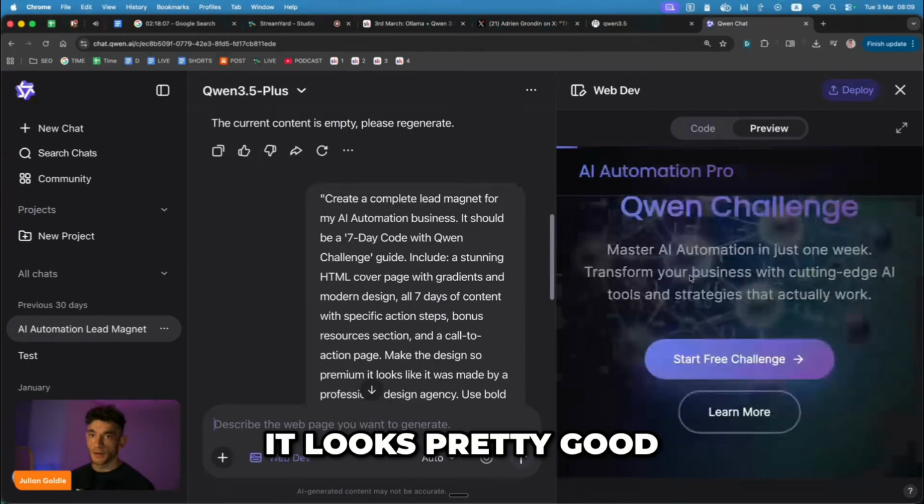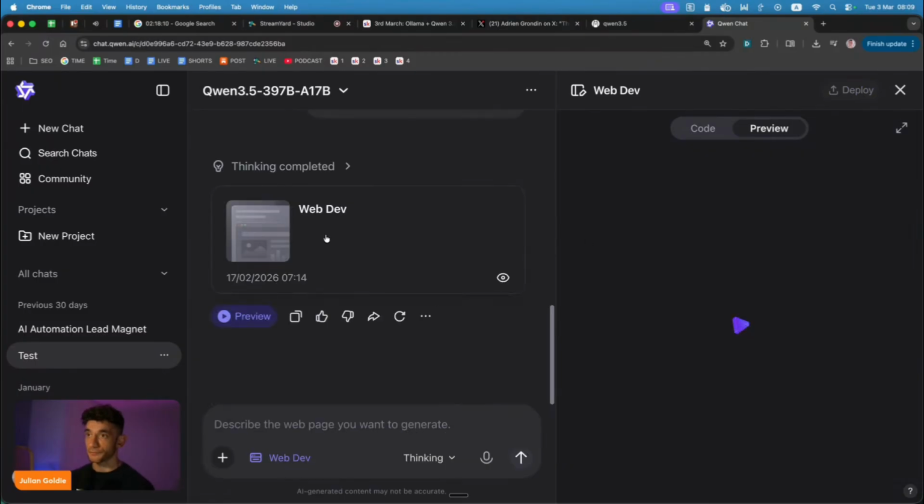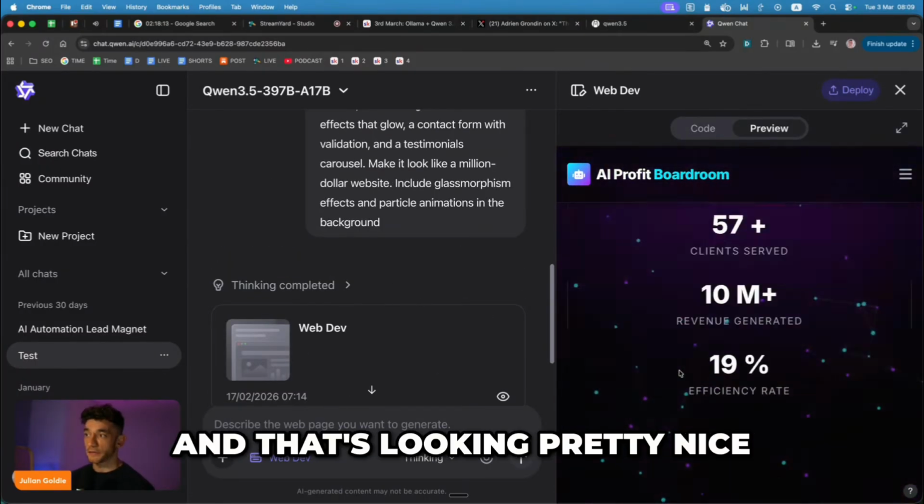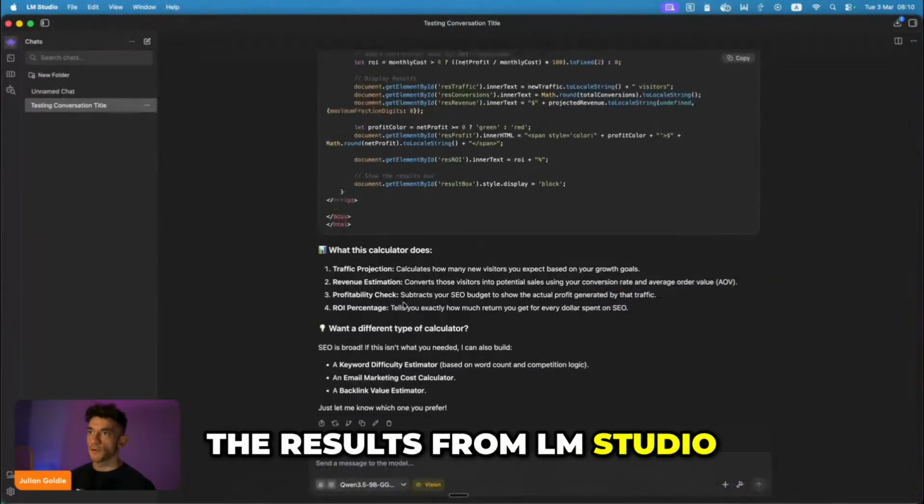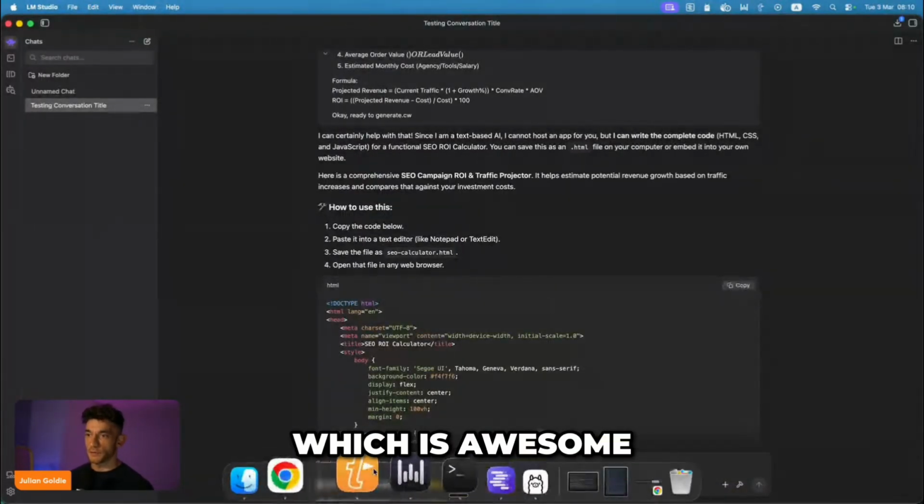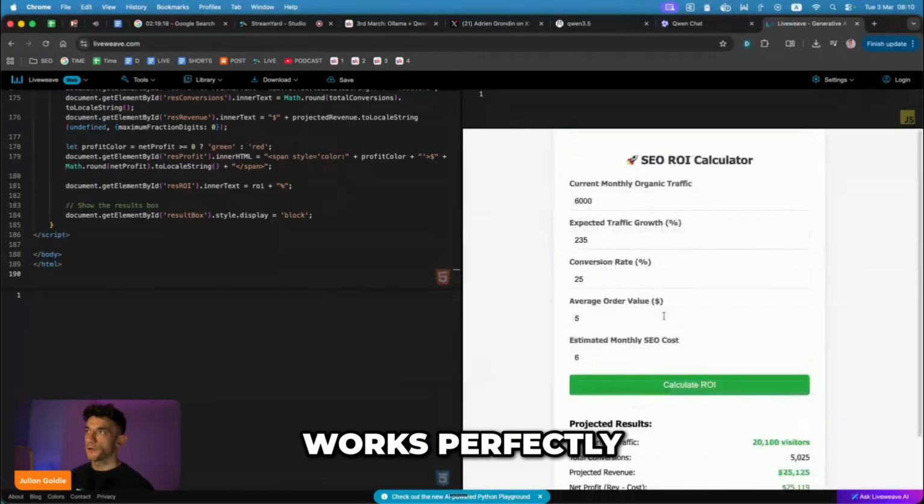It looks pretty good. And then we even, for example, created this website with an animated background, and that's looking pretty nice too. So let's check out the results from LM Studio. We've got the reply back here. It's actually pretty fast to reply, which is awesome. Yeah, works perfectly. So that's pretty cool.